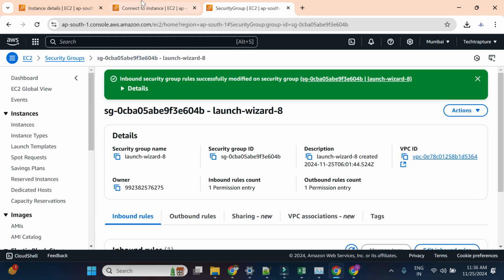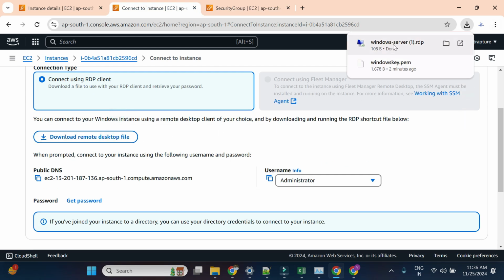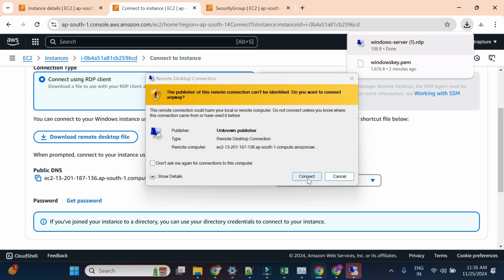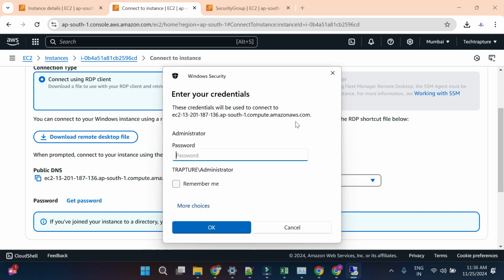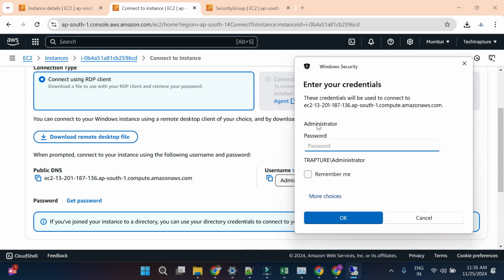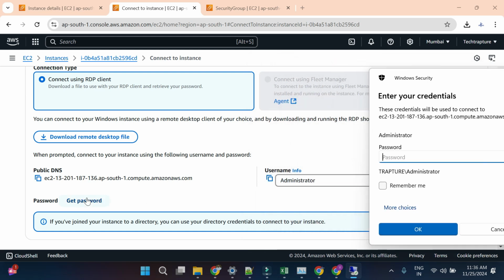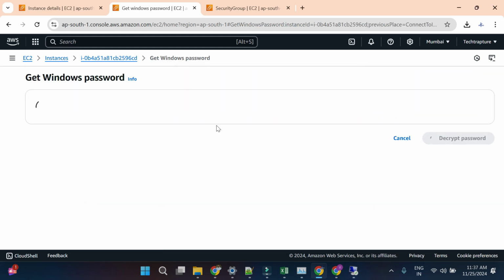Again I will go to connect instance, RDP client, and download the file. I already had it, but I'm just downloading it again, and let's try to log in now. As soon as I click on connect, it should ask me for the password once it makes a full connection. Now you can see it is asking for the password. The username Administrator is correct, but we do not have the password. If I click on get password, let's see what it will ask for.